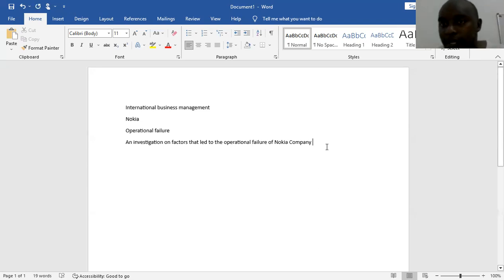This is when I'm collecting data from the company or from the employees that were working in that particular company, and we analyze so that I can understand these factors. If it's secondary, I can investigate factors that lead to operational failure of electronic companies. That would be general. I will not need to go to the company and collect data. So, this is my topic.